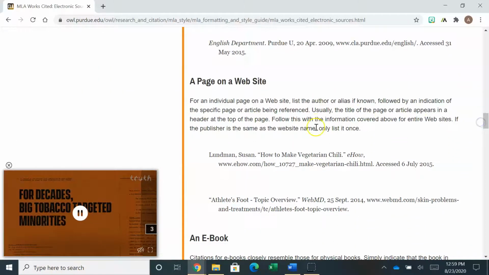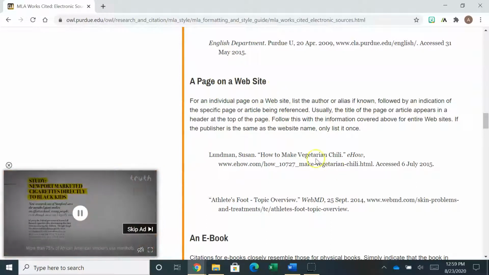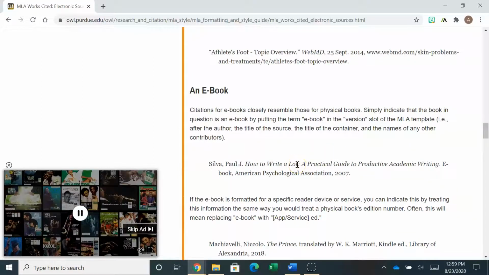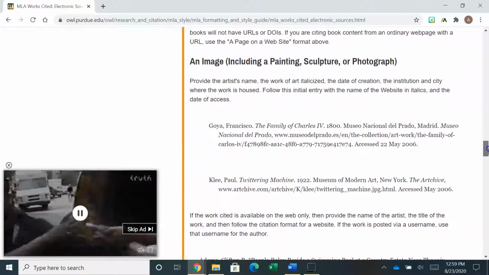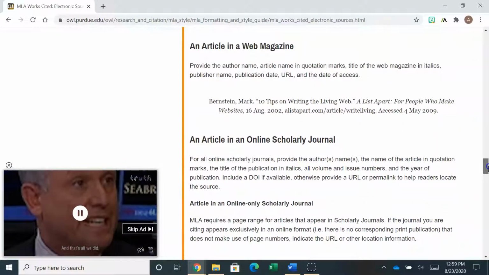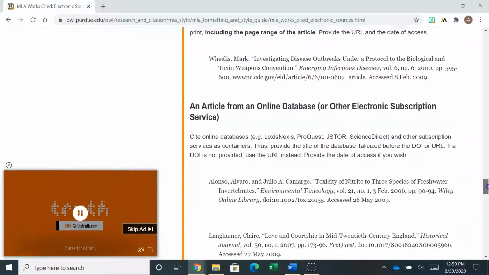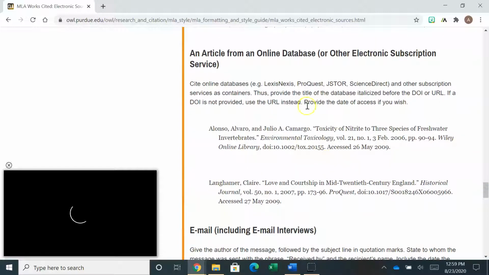I'm going to go through these. I think most of you might cite a page on a website. Probably not the whole website. But anyway, they have some examples here on how to do that. How about an ebook? Some of you might use an ebook, and so here's how you're going to document that. We have an image. I'm going to keep going. Look, an article in an online scholarly journal. Here's what I was just showing you on the student example, an article from an online database, because we had EBSCO, we had JSTOR, so here you've got ProQuest, all of these other ones here, okay?